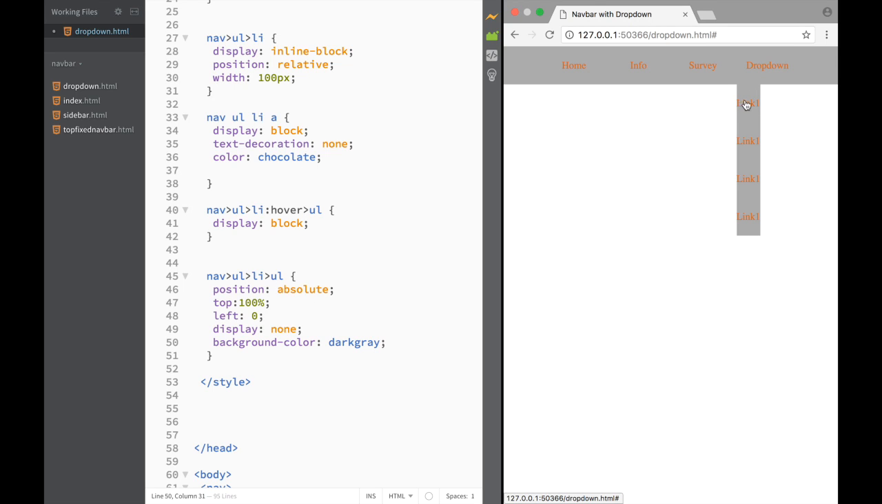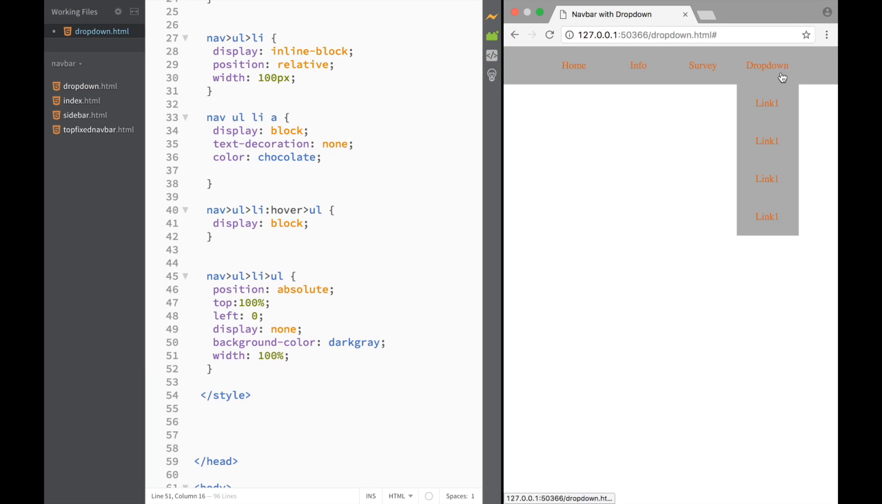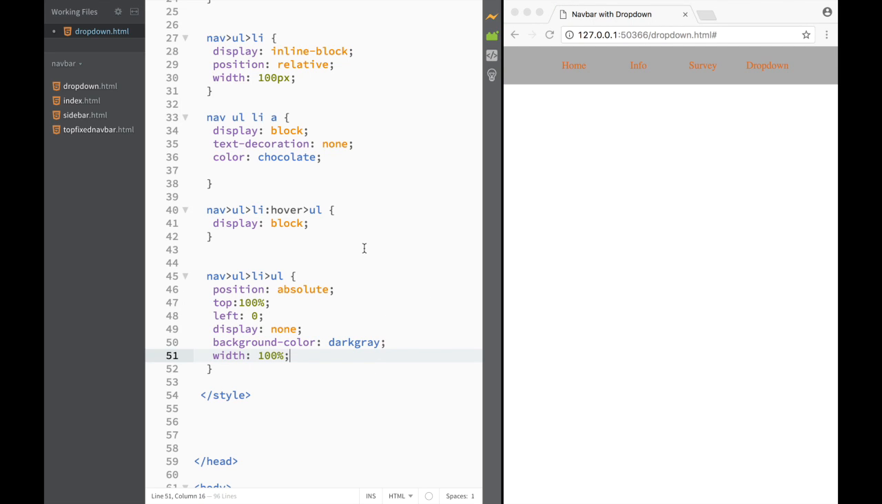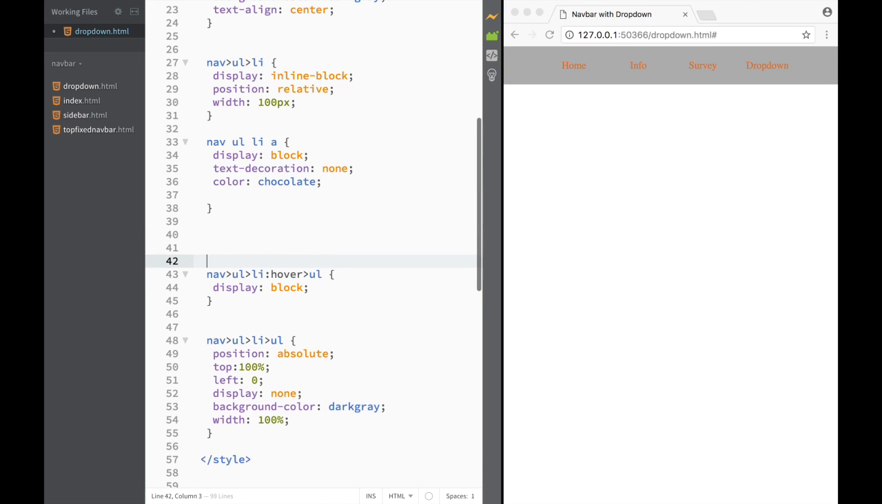The problem is that it's so small, right? And the way we fix that is we say width, and we set the width to be 100%. So we go back, and you can see that now the width is exactly 100% of whatever the list item over here is, right? Now, after that, what we want to do is change some properties as we're hovering over our anchors over here, our links.